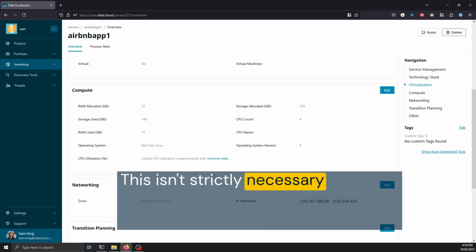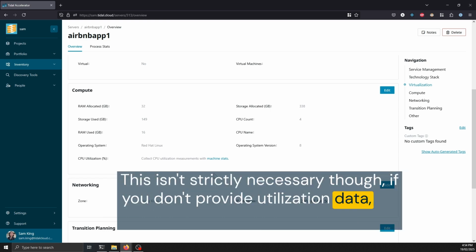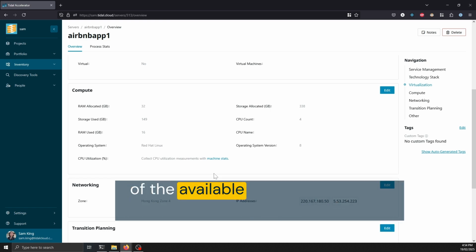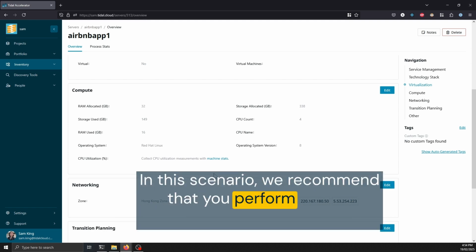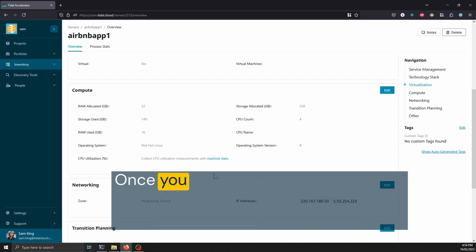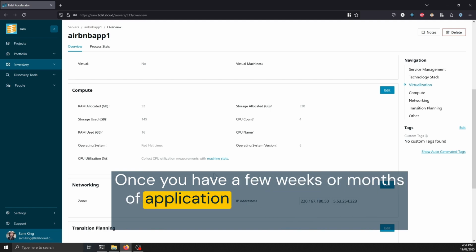This isn't strictly necessary though. If you don't provide utilization data, we assume that it's using 100% of the available compute power to avoid under-provisioning in the cloud. In this scenario, we recommend that you perform further optimizations in the cloud once you have a few weeks or months of application performance metrics.